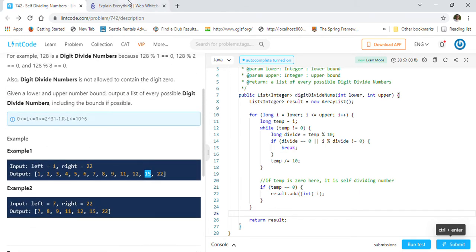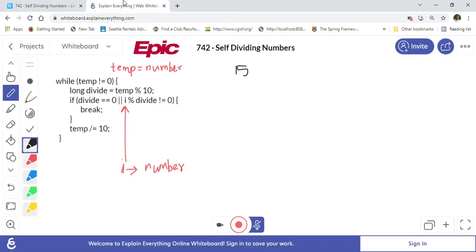So let's take an example from this list, which is 15. 15 is a self-dividing number, and we are going to implement it using this logic. I'll just explain the logic. If we are taking this number 15, we first assign a temp variable to this number, 15, and then we will have a while loop.